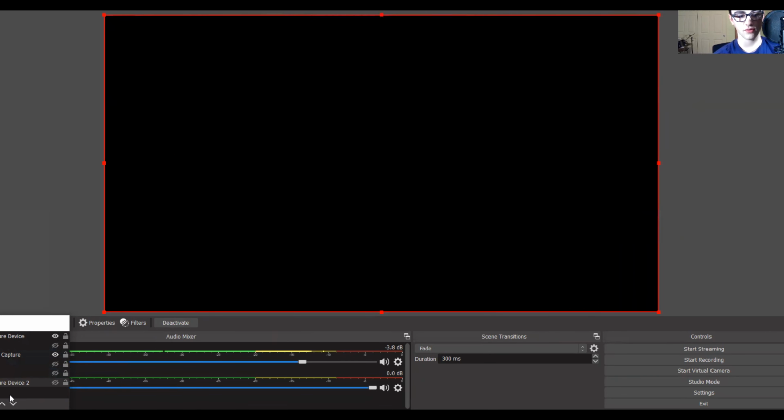So what you're going to need to do is go over to this part that says sources. Right now, it should be blank for you. You're going to right click and go to add. Then you have a lot of options here. What you're going to need is video capture device, which is how you get your camera.